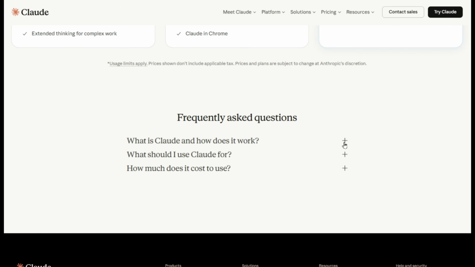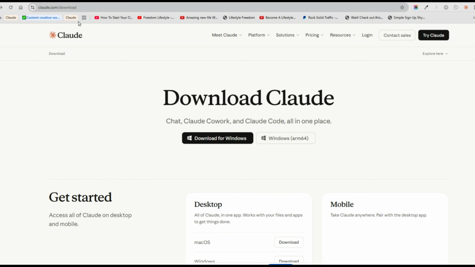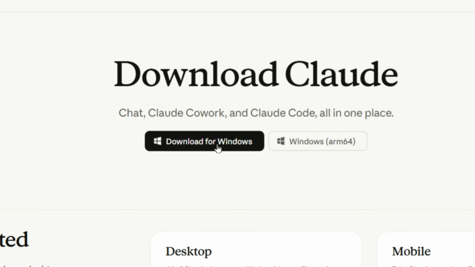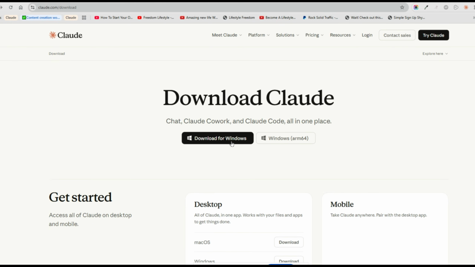Click Upgrade, choose Claude Pro, and complete the payment. Once that's done, now you need to download the desktop app. This is the version we're going to use today. It's called Claude for Desktop, or Claude Cowork. On the Claude.ai page, look for where it says Download for Mac or Download for Windows, depending on your computer. Click that. Once it downloads, open the file and install it.